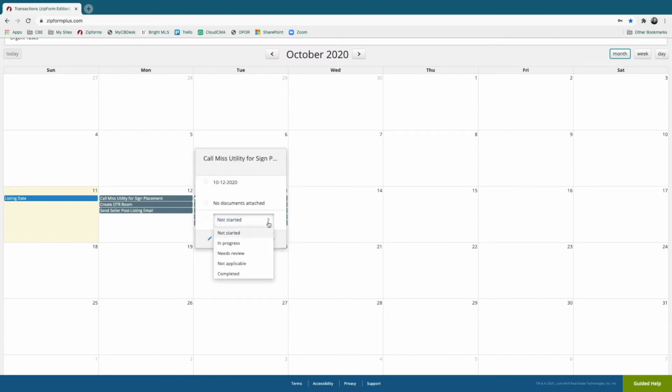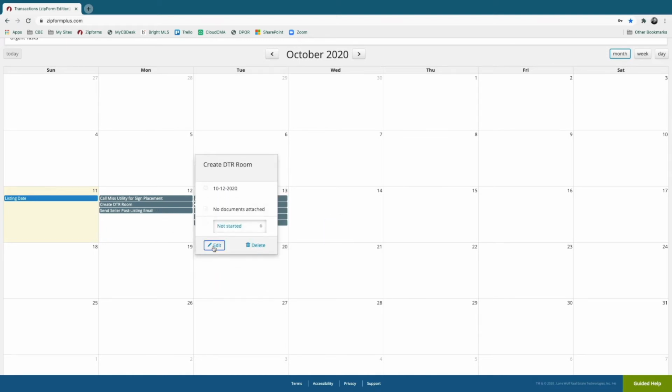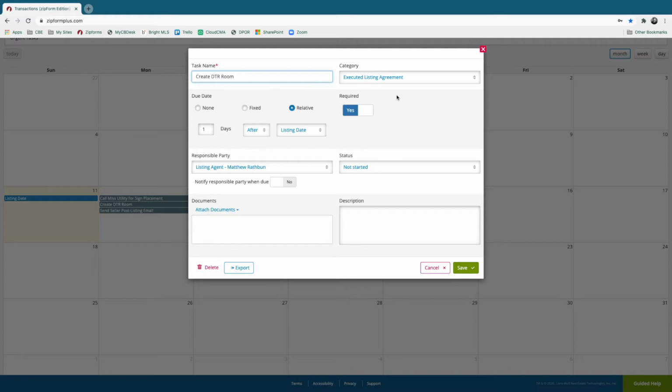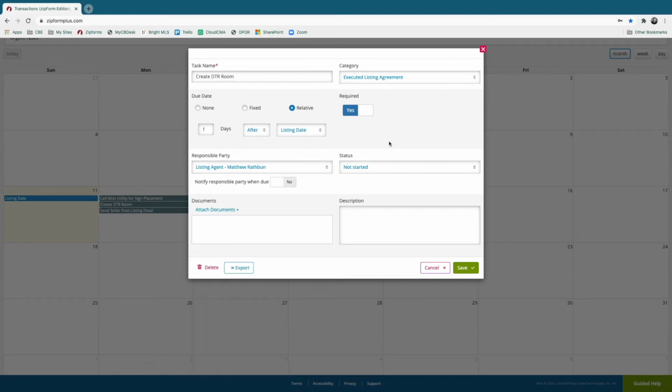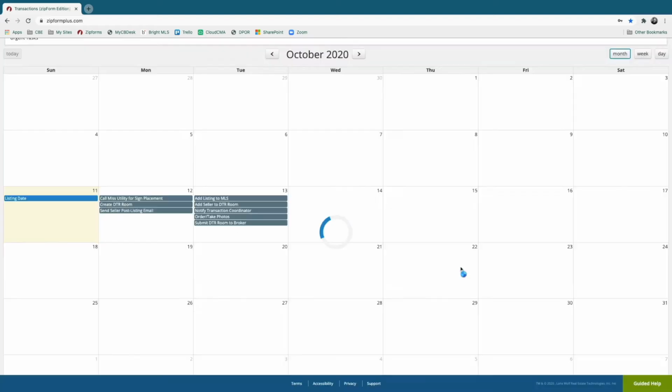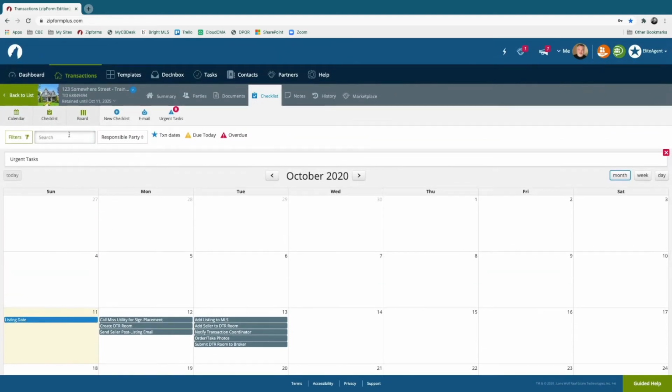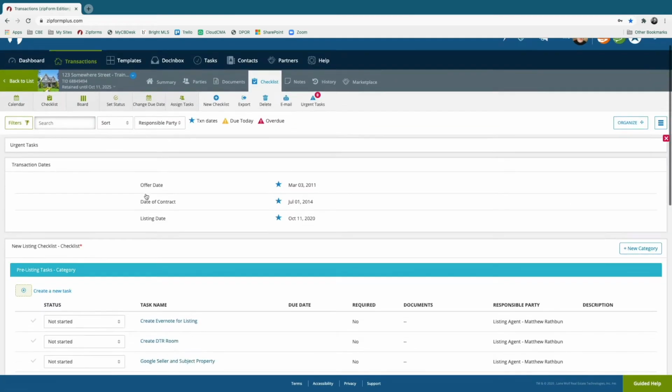I can change it to say this is in progress, and I can edit this if I want to add something else to it or it needs to be done a different way, or if I want to assign it to somebody else in the transaction. Let's say I have a transaction coordinator or an assistant. My client may have responsibilities. I can do that. I can add documents that pertain to this particular task, etc. And so now I've got these here. The other way to look at this will be through checklist and a traditional checklist account.